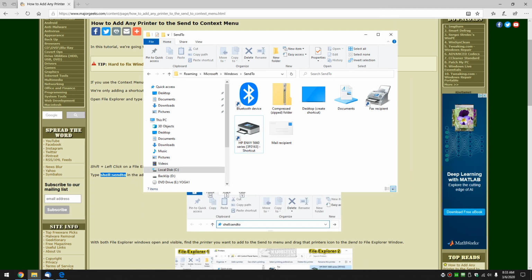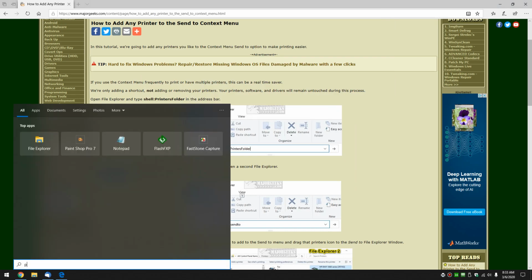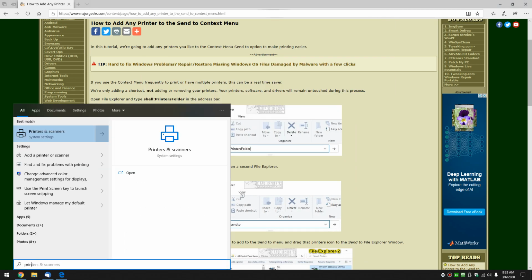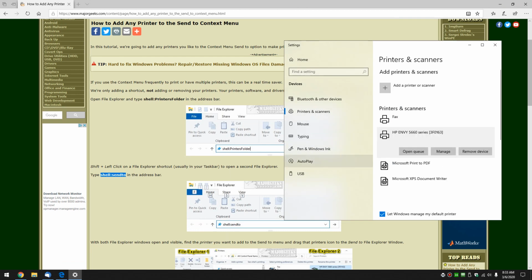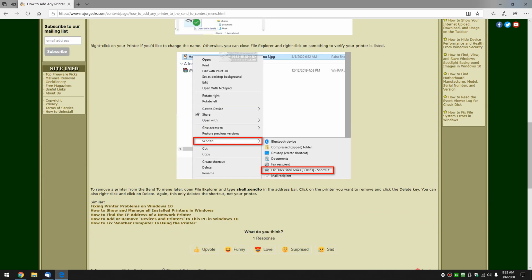All right. So as I mentioned before, if you remember that shell Send To, it's pretty easy to remember right here. Let's try the delete key. Yep. So now, of course, as I mentioned, your printers are still here. We didn't touch your printer. We didn't touch your drivers, software. There it is. So you can do this without causing any problems with your computers or changing how they work.